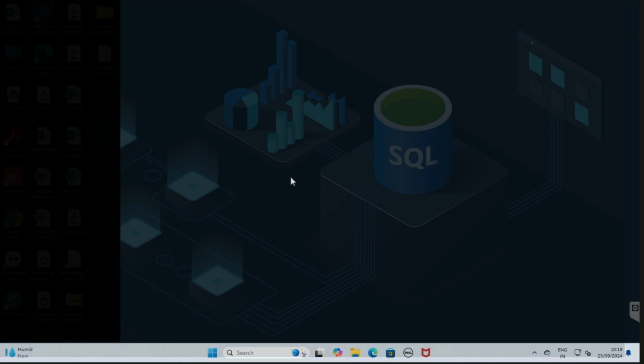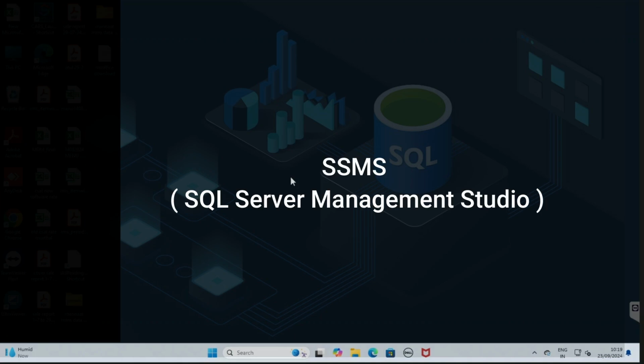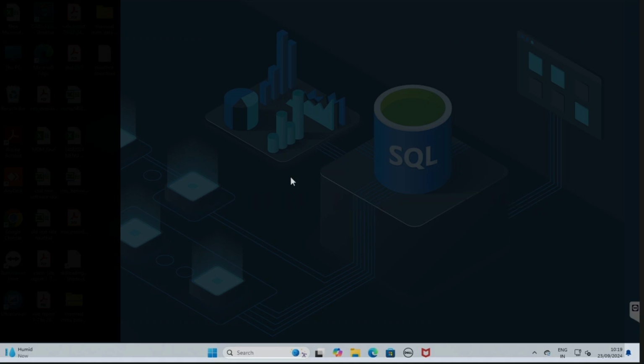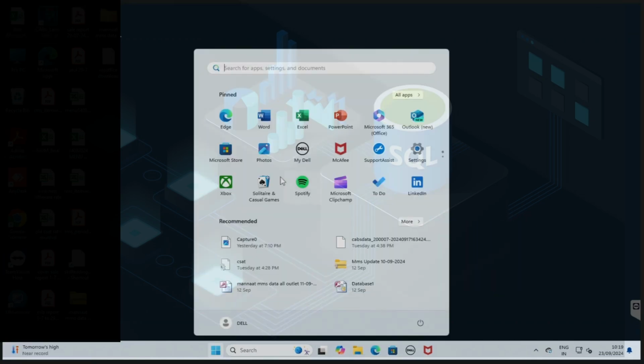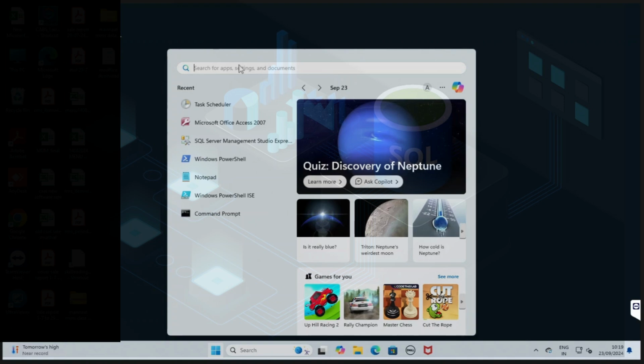So let's get started. First of all, you need to have SQL Server Management Studio, SSMS, installed. I've already installed it, but if you want a tutorial on how to install SSMS, let me know in the comments, and I'll make a video for you. Now the first step is to click on the Start menu and search for SSMS. Open it once you find it.